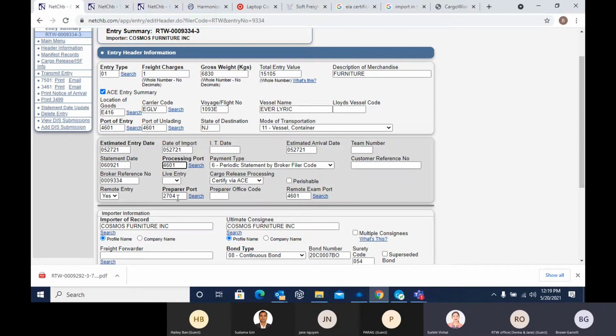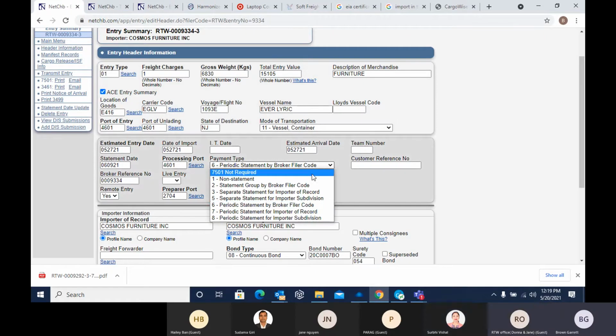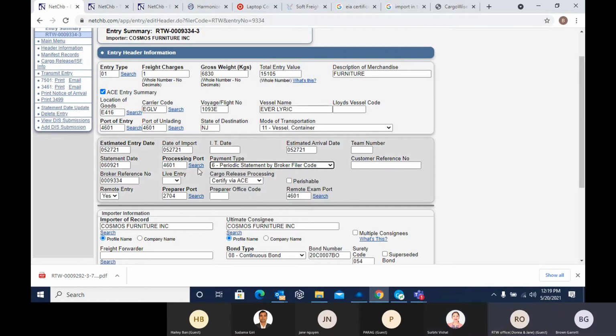The preparer port is 2704. The remote is selected automatically unless we have to make changes. This will be the default there because the port of entry and the preparer port are different. All these are automatically selected. Payment type is over here, also automatically selected.